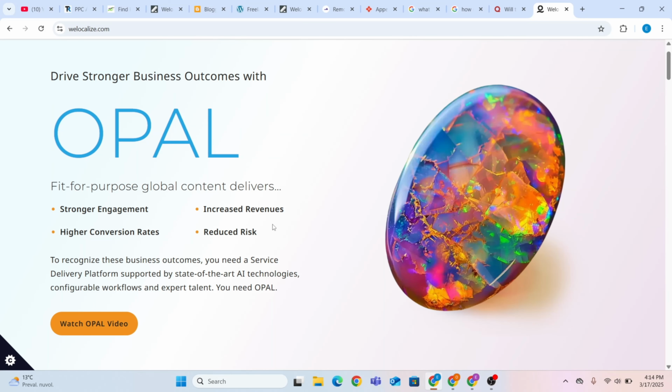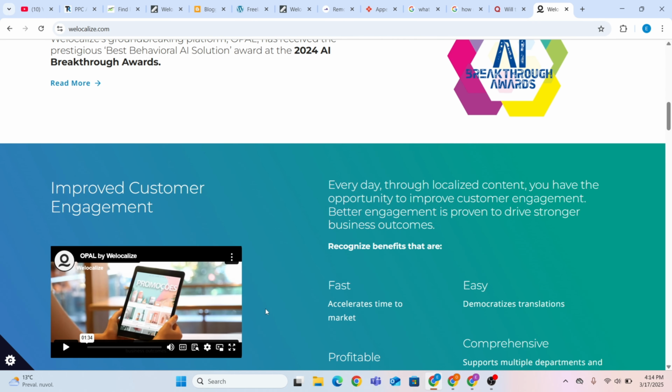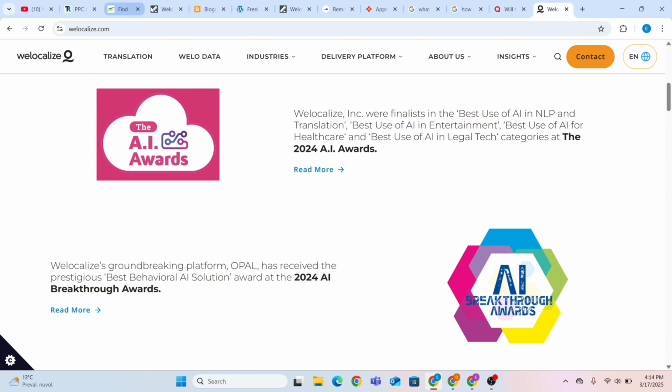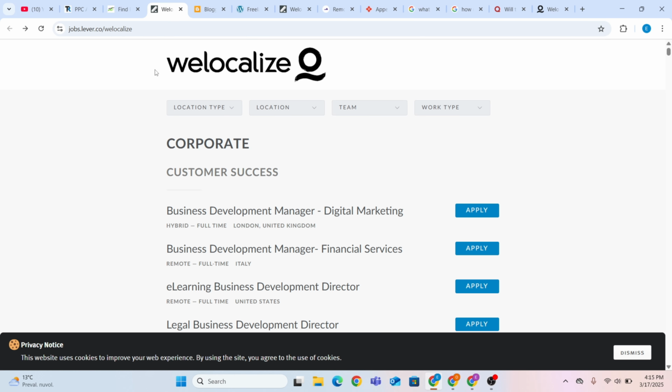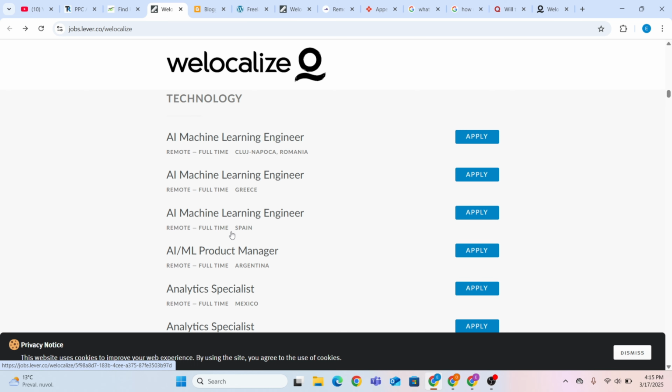So the next one is Welocalize. As you can see, just like the previous one, they offer similar services like stronger engagement, increased revenue, reduced risk, high conversion rates, and stuff like that. All those digital marketing related services. And on this platform, they also use AI technologies to deliver on the jobs that, as you can see here on the platform. So if you're looking for such jobs, you come here on the job level, and then you're going to see a lot of jobs here.